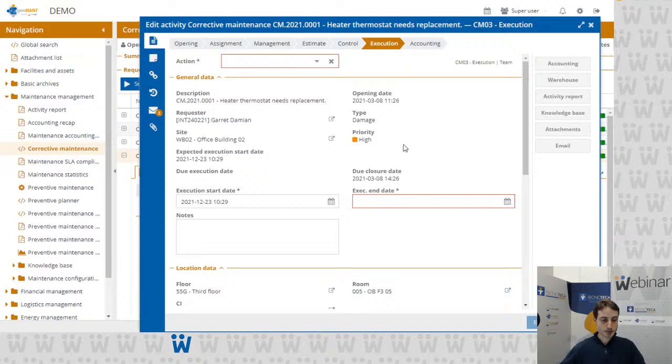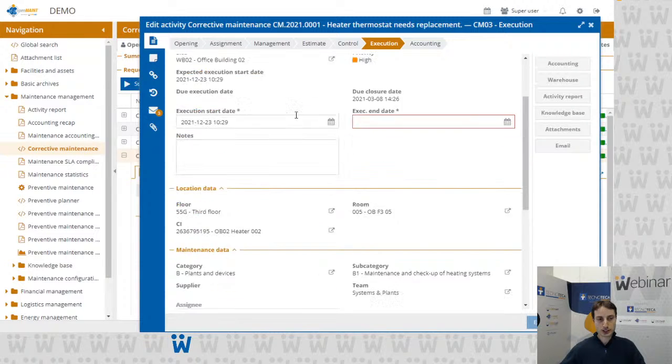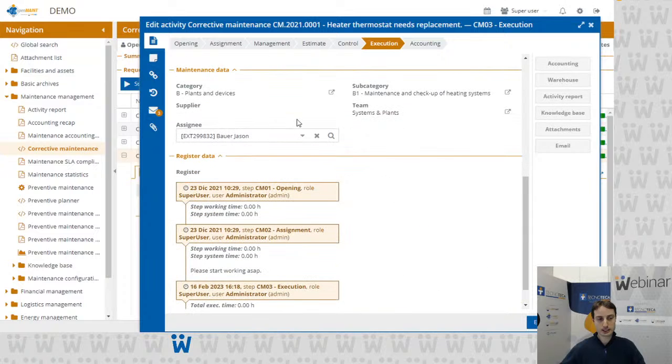So this is, for example, how the assignment of a new assignee works, and you can see that now the assignee is JSON here, and it cannot be changed unless I perform the change assignee action again.